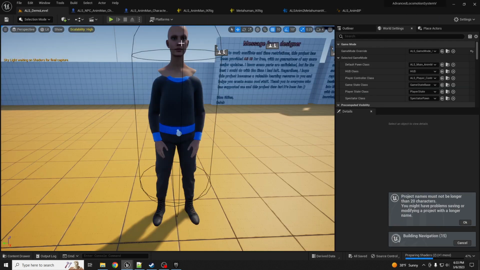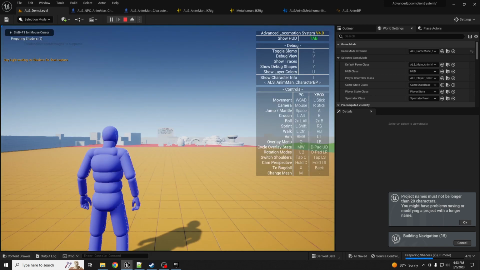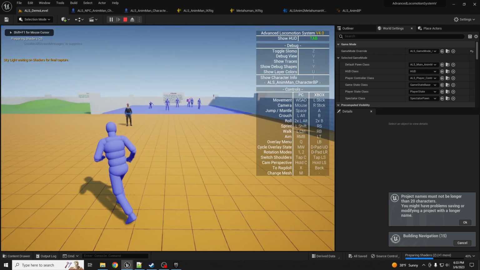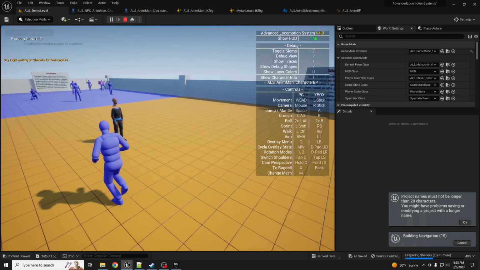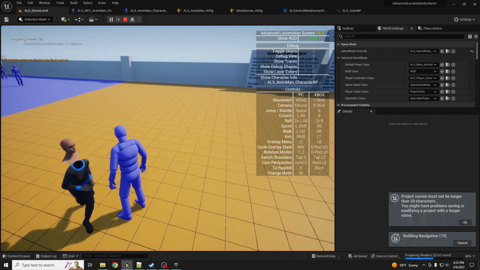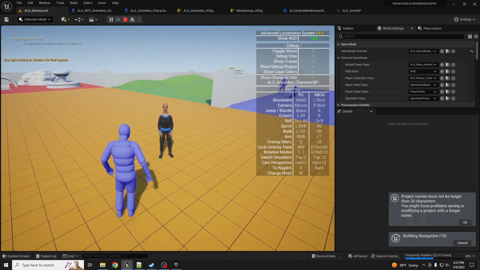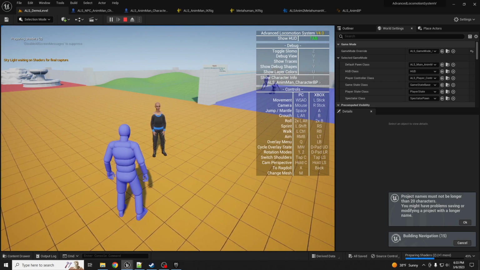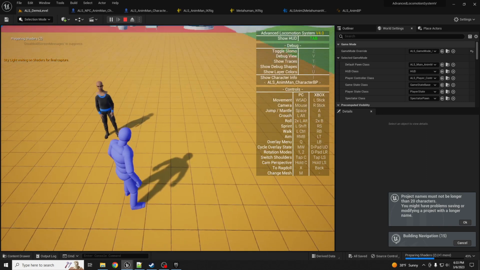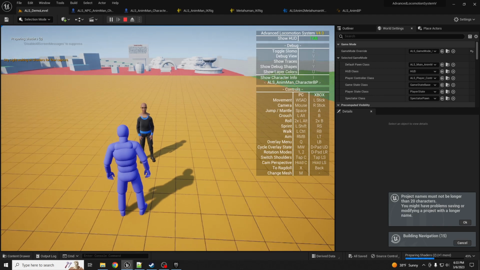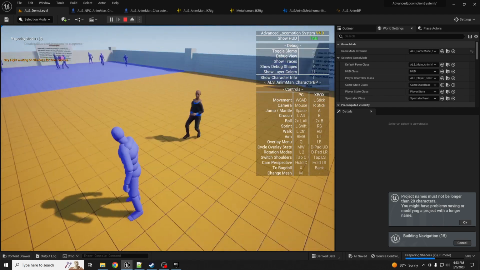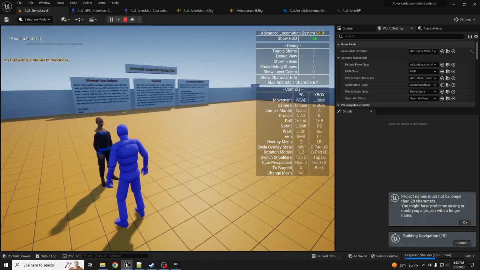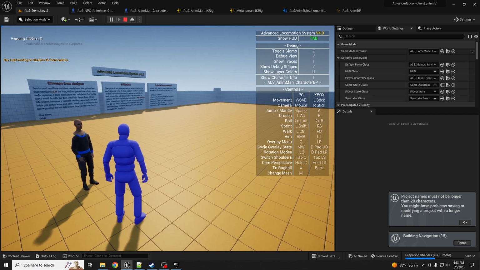Alright, so let's quickly jump into game mode and see what happens. And it looks like the character also moves properly now. So I'm not sure if it was something that was because of the retargeting, but fortunately we spent like 10 minutes looking at it, so my apologies for that.